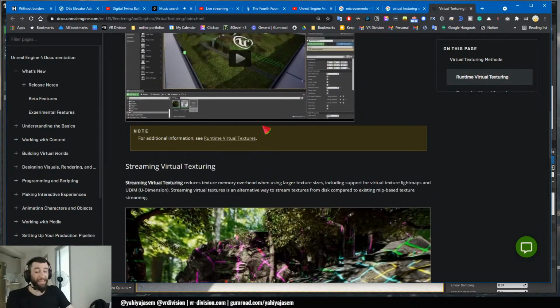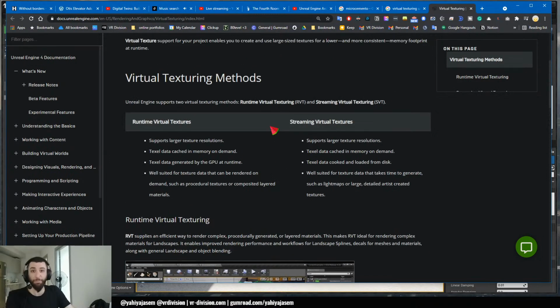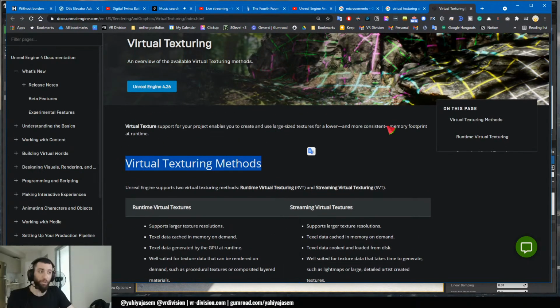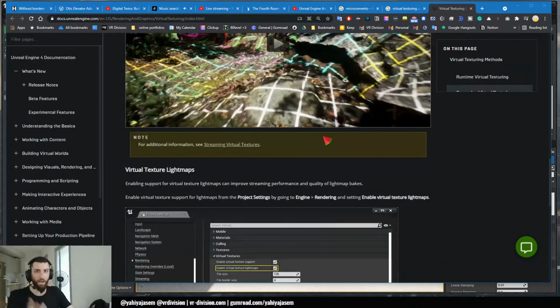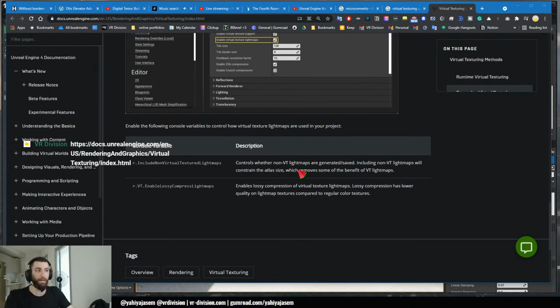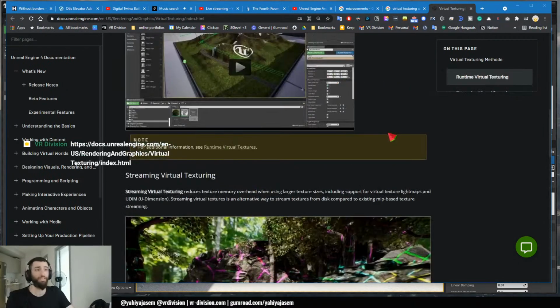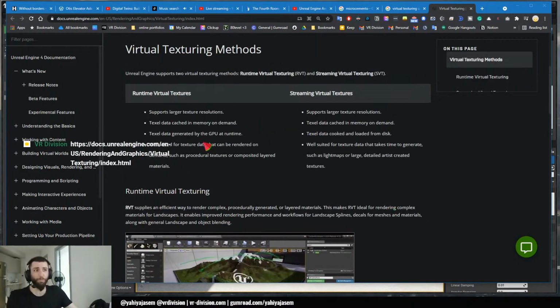Then I was getting like 10, 15 frames per second. I enabled virtual texturing and boom, I was getting 40, 50, 60 frames per second. I can't remember exactly, but it just made the performance so much better. If you want to read more, there is a link for you. When you're using very high quality textures, you can enable it and it will really help you with the performance.